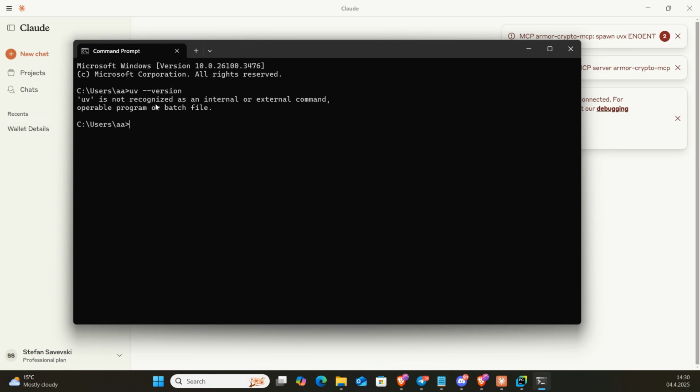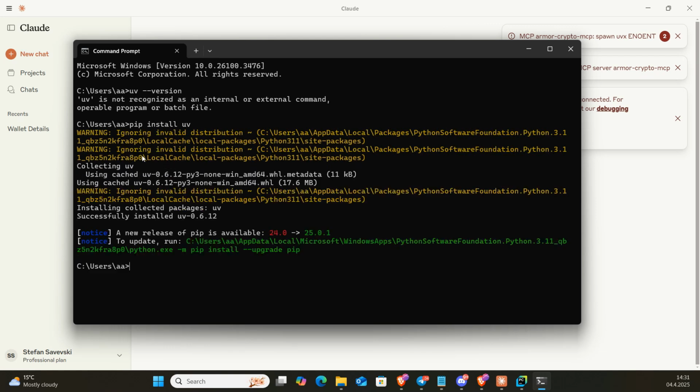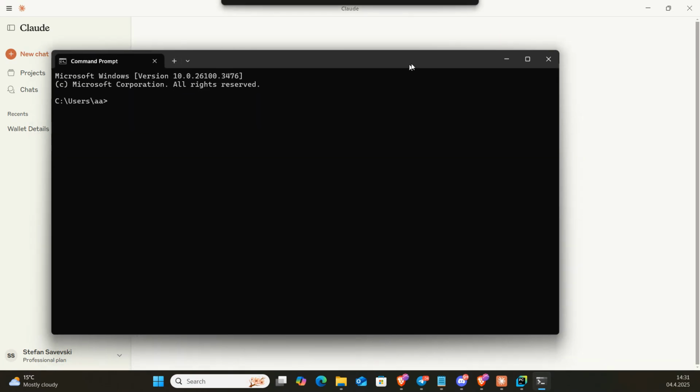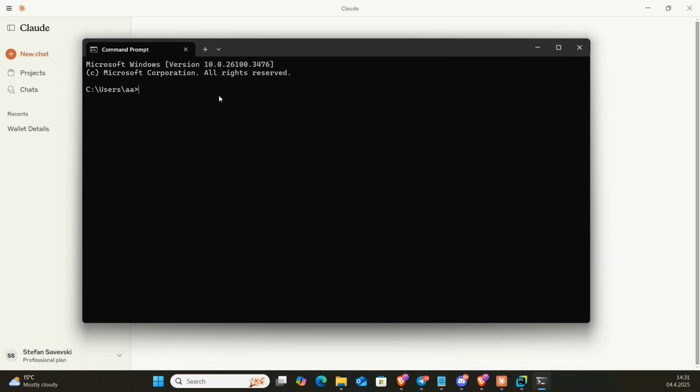UV is not recognized as an internal or external command, operable program, or a batch file. The next thing we have to do if this is your problem is type in this command: pip install UV, and we're going to press enter. This is going to install UV on your device. After this happens, we're going to have to turn off command prompt and then open it again. I want to do it because I think it resets the command prompt. So we check UV space double dash version.